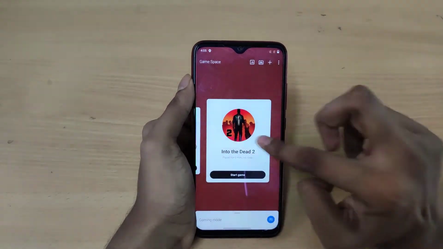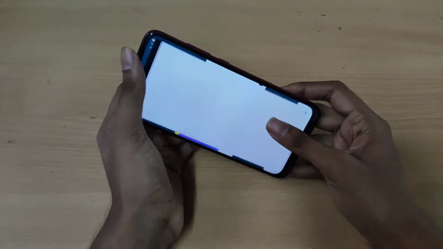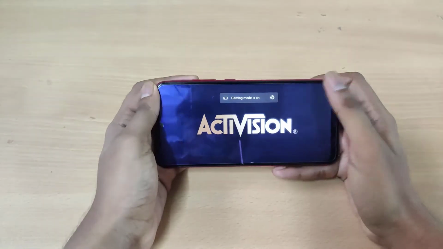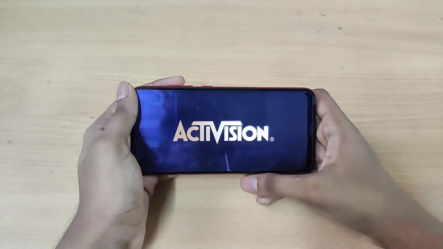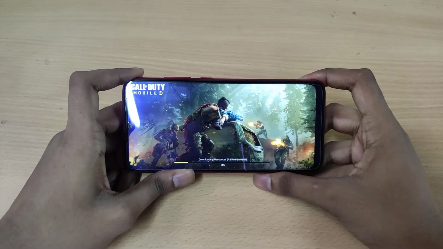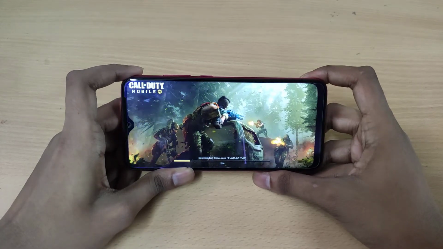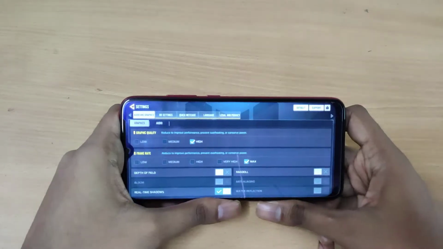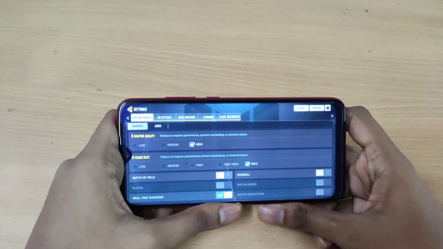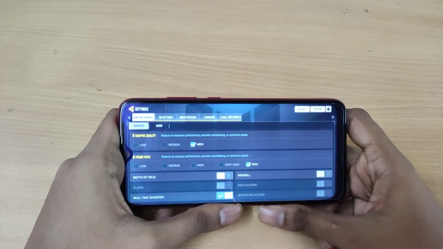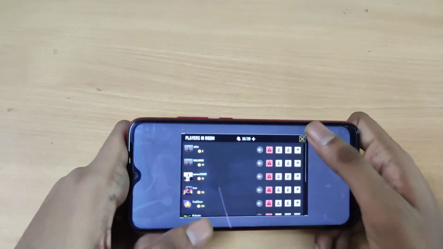So let's play some of the games. Let's play Call of Duty, and as you can see, the gaming mode is turned on. You won't get any FPS meter in this game space. You will only get graphic quality up to high and frame rates up to max. So let's see how well it works.